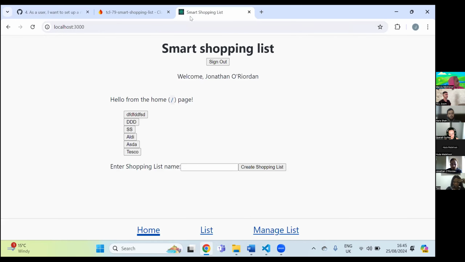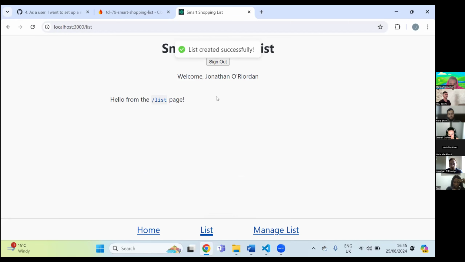So these are just some which we previously entered. If you were going to enter the name of the shopping list there, we'll just type, for example, Sunday, and then we can either press enter or click on create shopping list, and that then automatically navigates us to the list page.